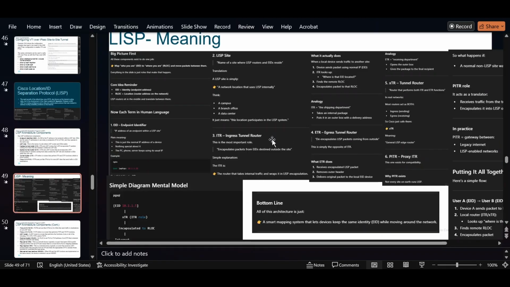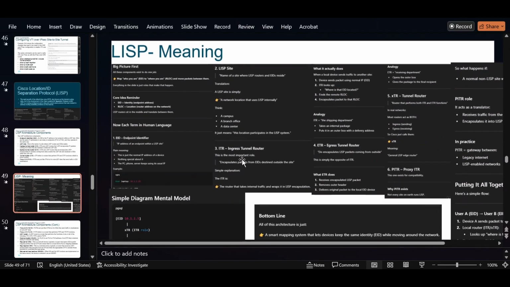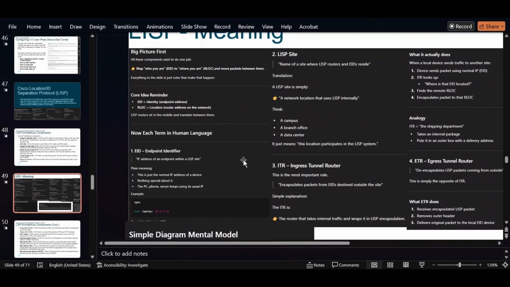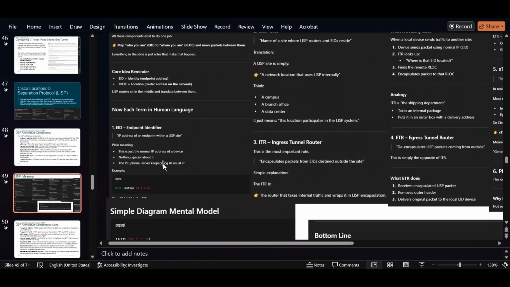Now, the big picture first, a simple diagram of how things work. Now let's go to the part of LISP that maps who you are. I'll go into more depth on each of these terms. For example, what is an EID? It means who you are. The core idea is a reminder of location: it will ask for your location. Now, each term in human language: the IP address.